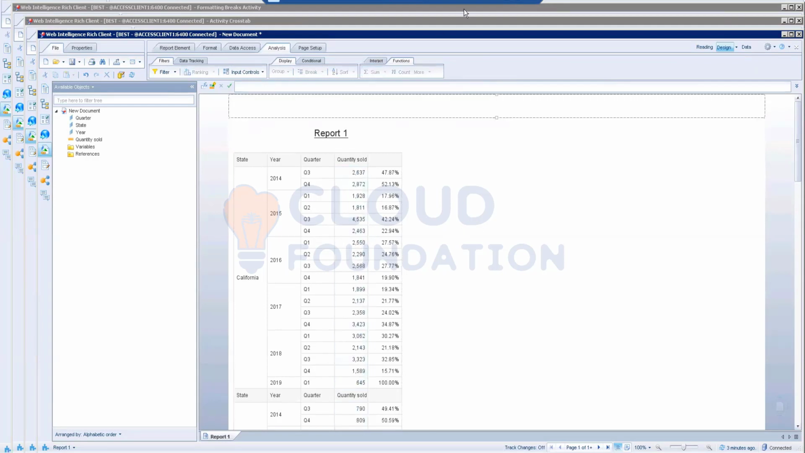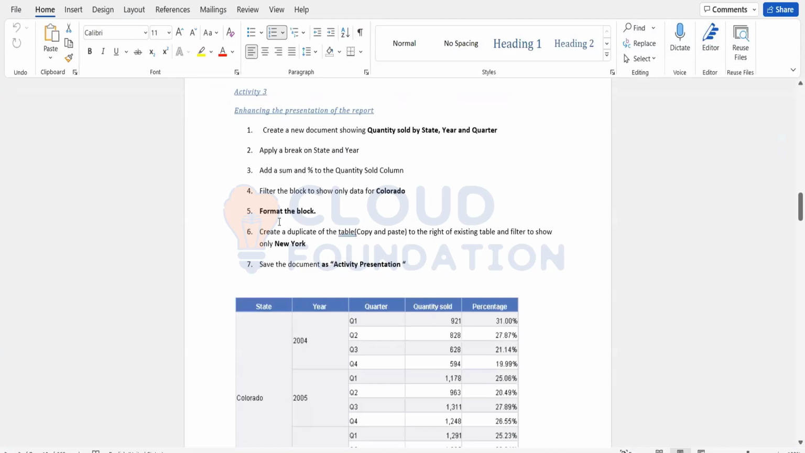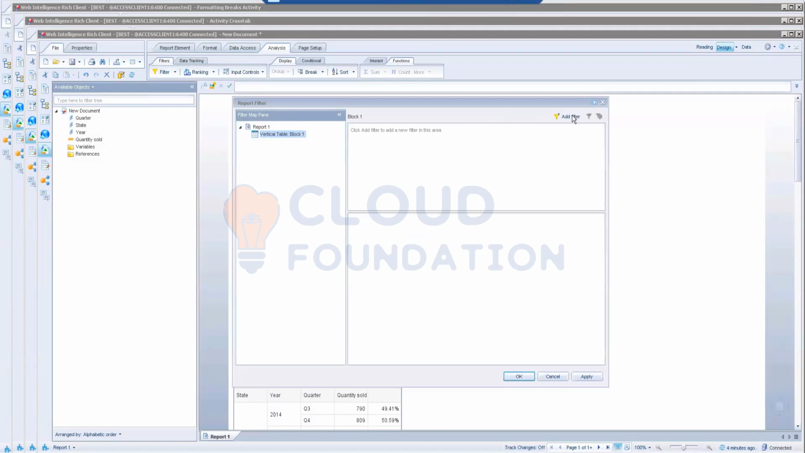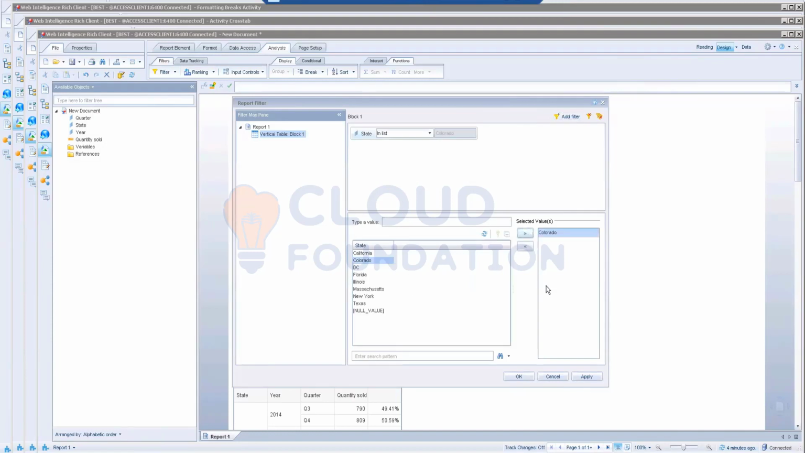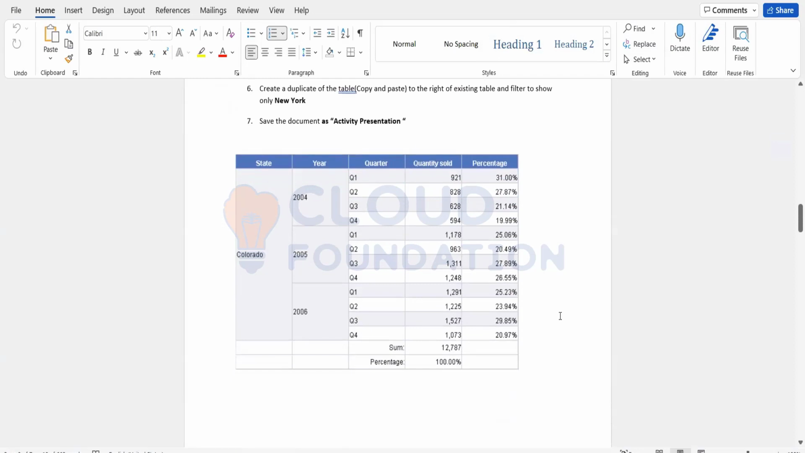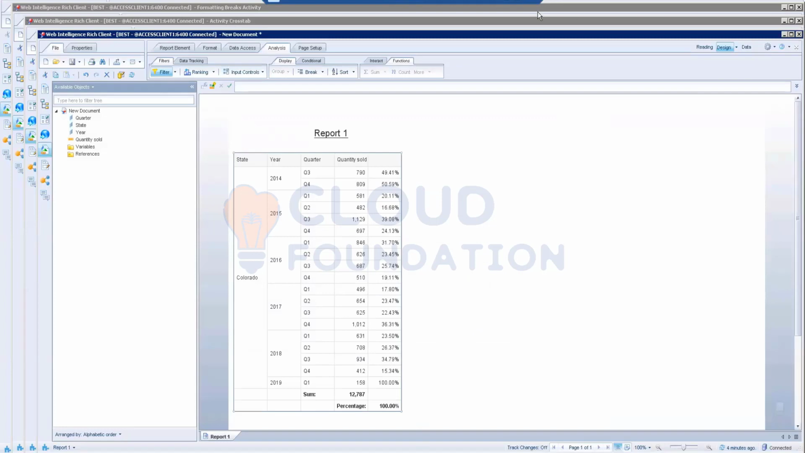And they ask to format the block, filter the block to show only data for Colorado. So analysis, filter, add filter. Here also add filter, state, Colorado. Okay. Sum, percentage. So the same kind of appearance we are also getting here.